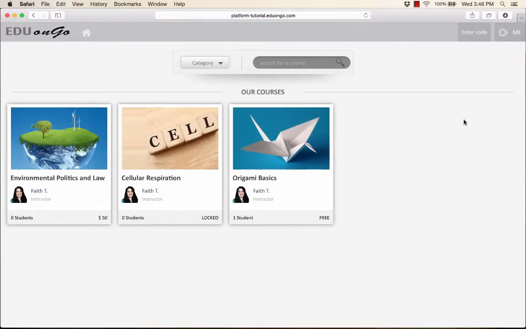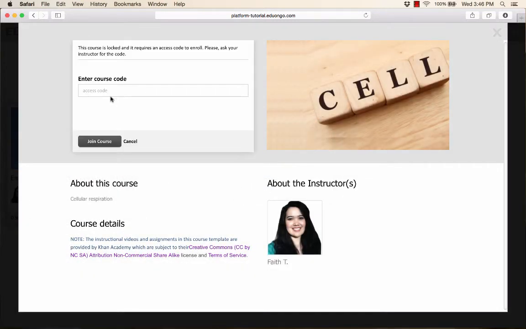And finally, here's how you can join a locked course. A locked course requires a code. To get the code, you'll need to contact the instructor.